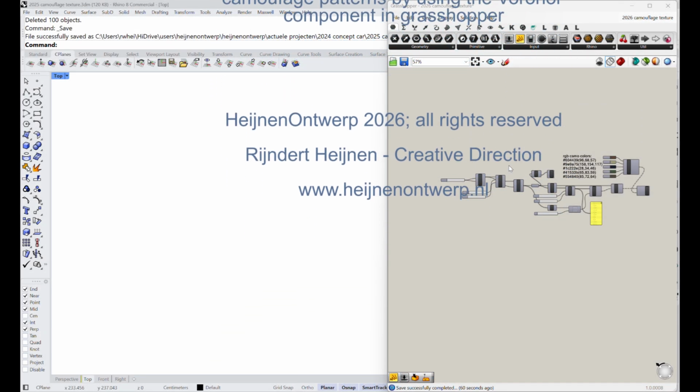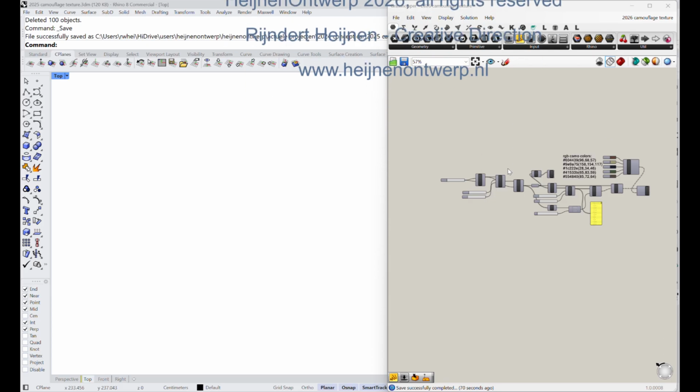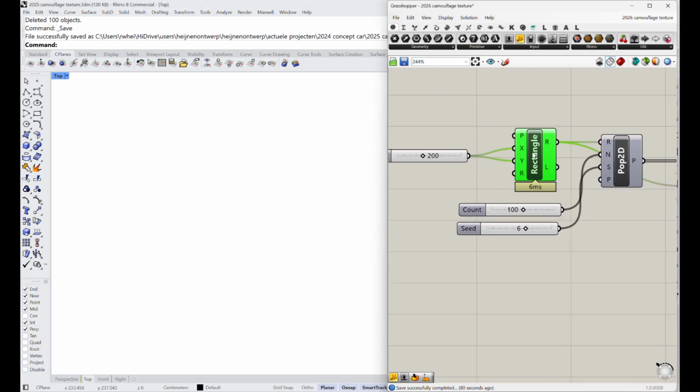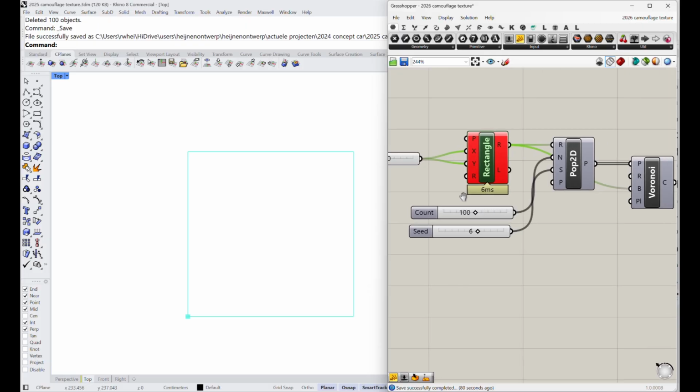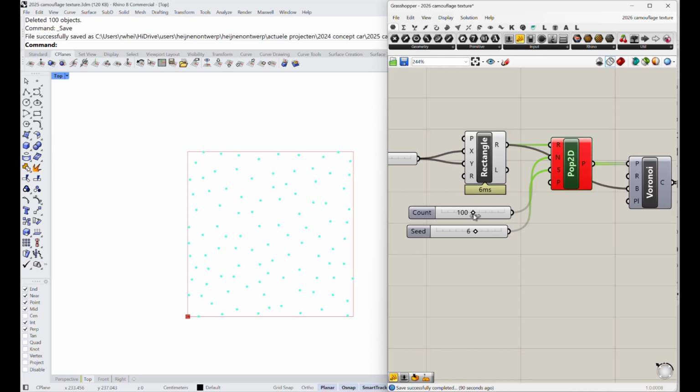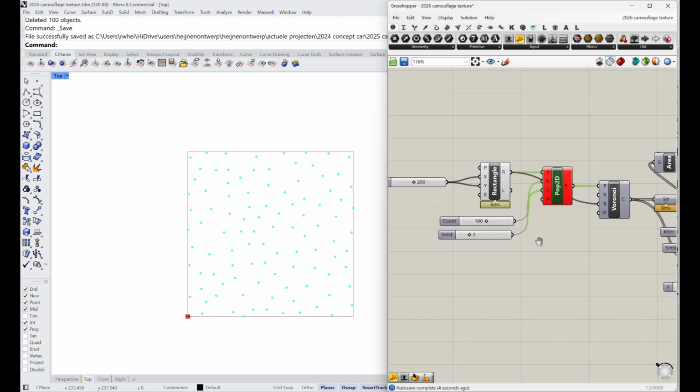I would like to show you how you can make a camouflage pattern, for instance, for a texture with Grasshopper and Voronoi. I start by making a rectangle, populate that with points, 100 points, with seed 6, but it doesn't matter, you can use any seed you like.